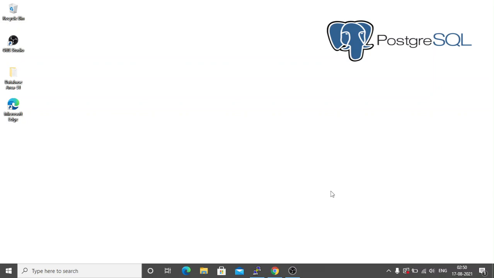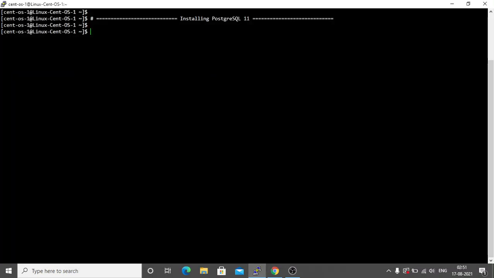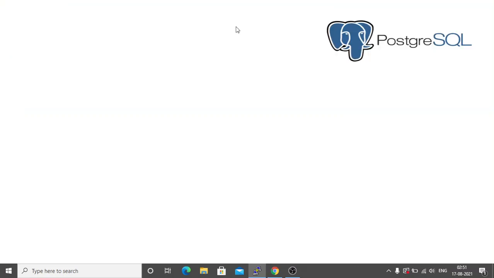Today we will be installing PostgreSQL using the yum installation method. For that I have a virtual machine on the Azure platform, and I have installed the CentOS Linux operating system on it. So we will be seeing how to install PostgreSQL using the yum command method.